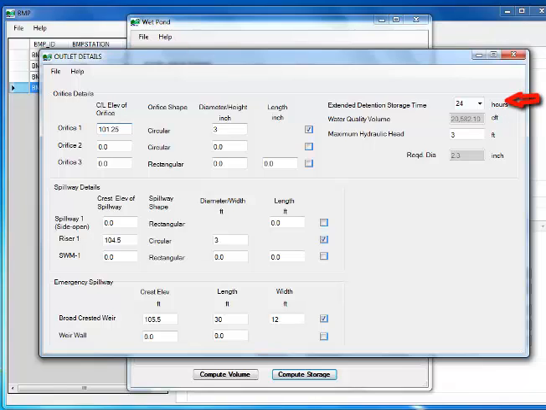I select 24 hours from the pull-down list for extended detention storage time. I enter the maximum hydraulic head. There are 2 procedures to determine the orifice size, to hold the extended detention storage volume. The program uses the DCR method to average hydraulic head, which is the VDOT preferred method, is given in the Virginia Stormwater Management Handbook, and gives the size of orifice in inches. This size is used in the orifice sizing to the left of this form.